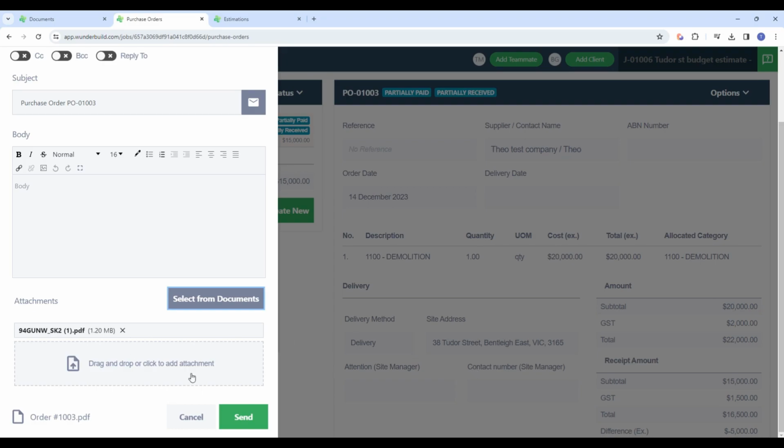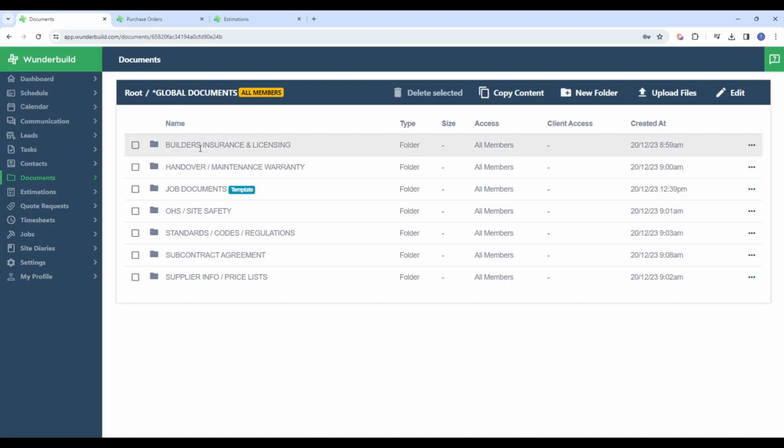So yeah, obviously we need documents that are related to each job, and then we've also got our global documents section here, as I've called it, which are then related to a builder's business as a whole and are generic to all projects across the board.